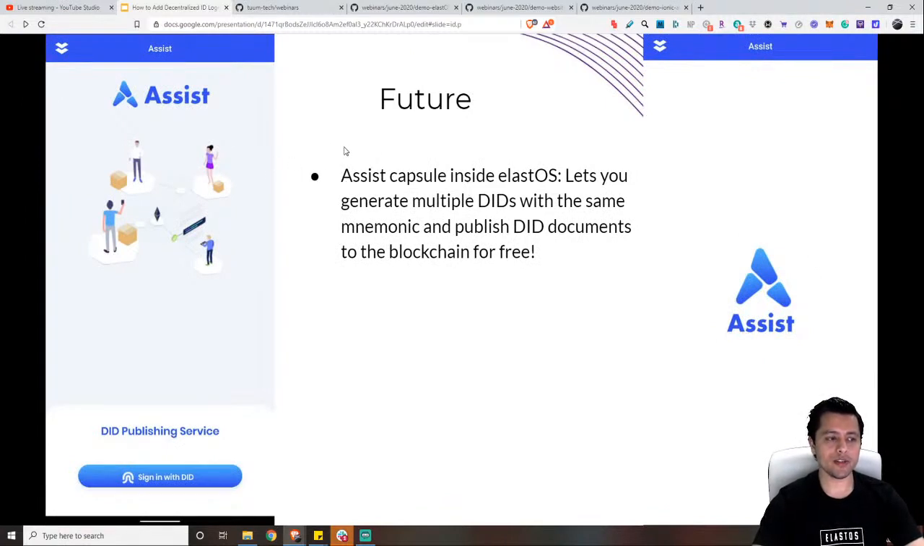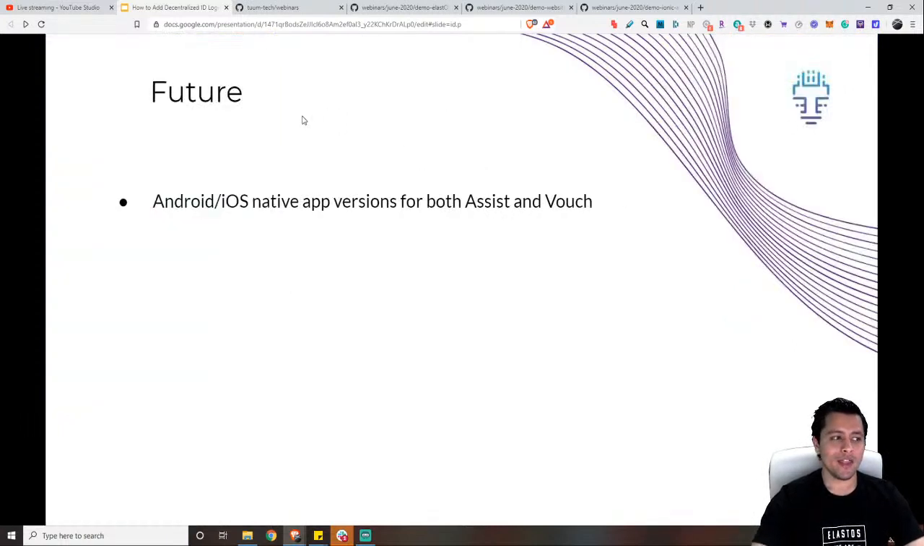Assist application, that's another application that we're working on right now, a capsule inside Elastos. It will actually let you generate multiple DIDs with the same mnemonic. This feature was available before on Elastos, but no longer. But with Assist, this will be available, not immediately, but in the future. It'll also allow you to publish DID documents for different DIDs for free. That's what Assist is. So we're just going to assist people in publishing those DIDs. And then far future, I guess, Android and iOS native versions for both Assist and Vouch.